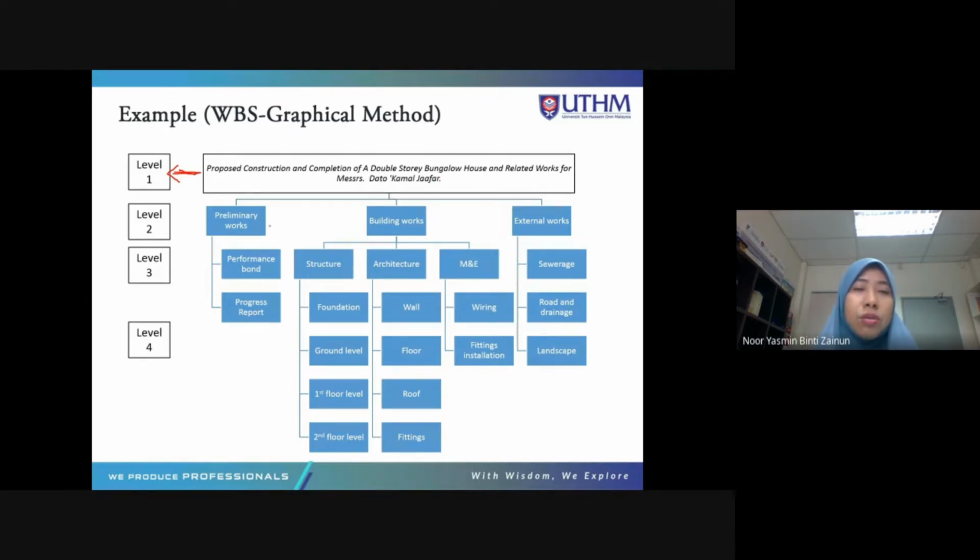Okay, so level 2 kita ada 3 parts, which is preliminary works, bungalow works, and external works. Okay, under the preliminary works is performance bond and progress report. Under building work, we have structure, architecture, and M&E. So this is actually level 1. And this is actually level 2.